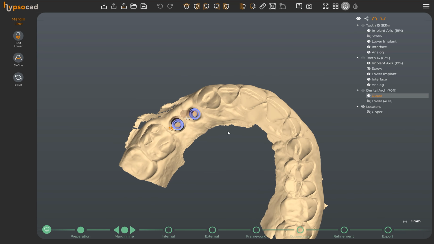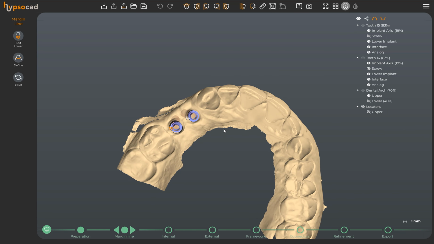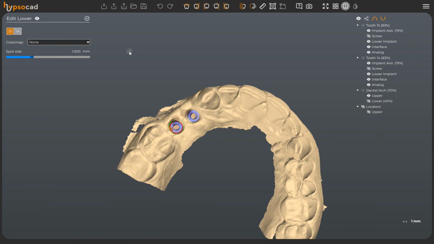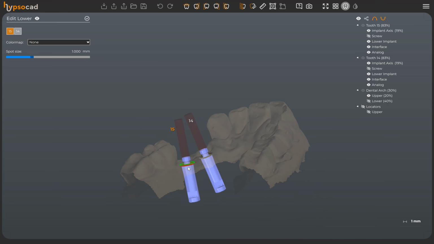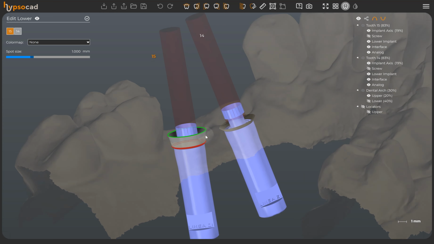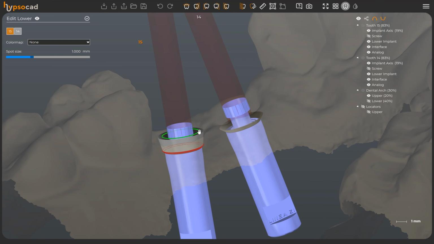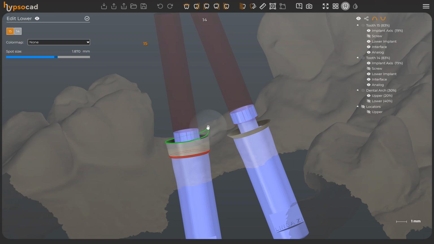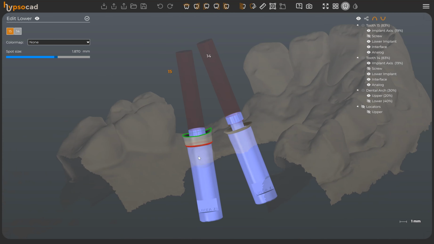Here, we can create the emergence profile of our job and change its shape with the Edit Lower function. The shortcut Ctrl plus left mouse button allows us to raise or lower the control lines, while with Alt plus left mouse button we can enlarge or reduce them. By using the mouse pointer, we can freely customize the emergence profile.